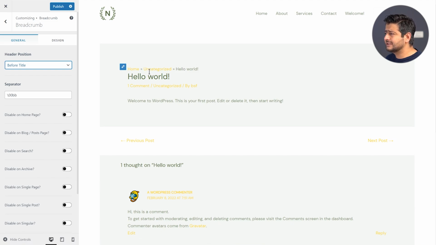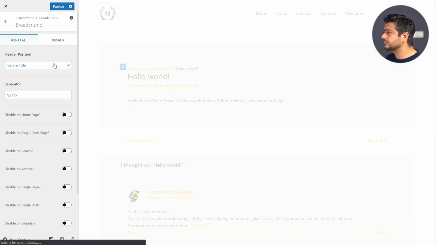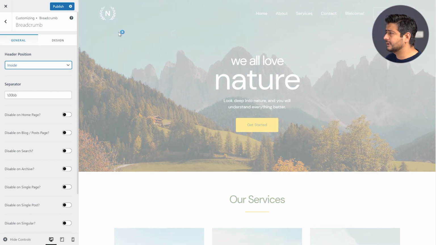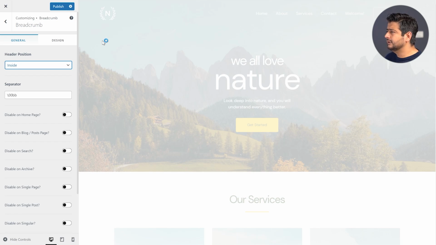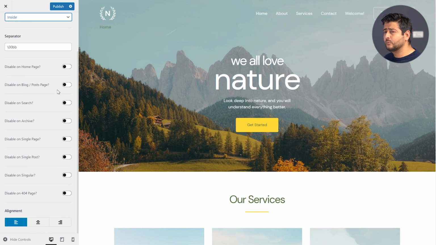For example, it makes sense to have a breadcrumb on a singular post, but maybe not on the home page, right? So if I go to the home page and set it to inside, because that was one way to make it visible, it doesn't make logical sense to have a breadcrumb on the home page. So you have these additional options right here, where you can enable and disable the breadcrumbs on particular pages or sets of pages on your site. So you can disable it on the home page, which makes sense.